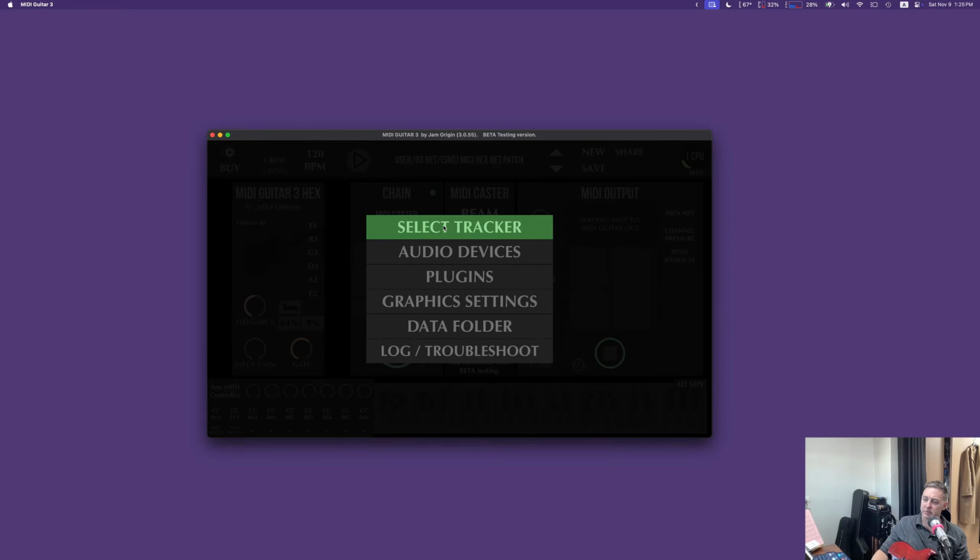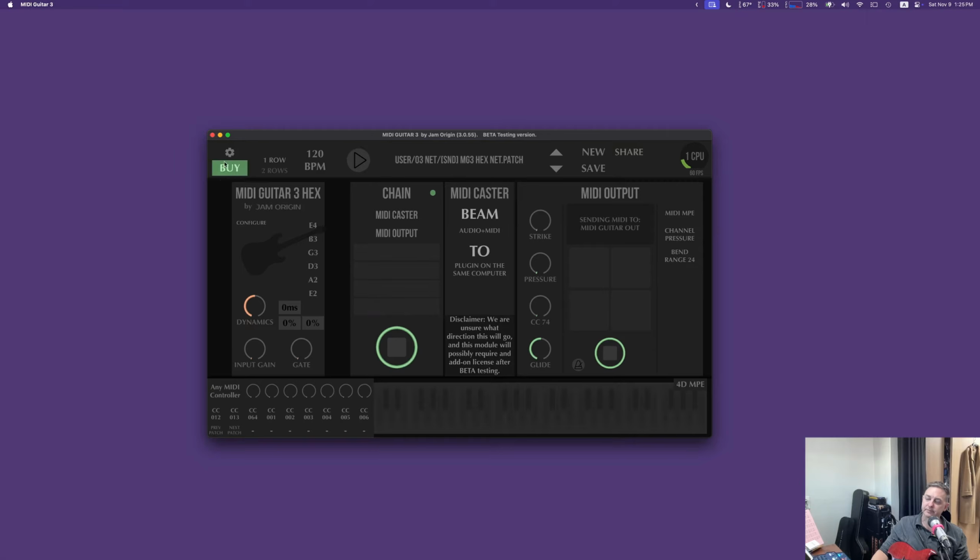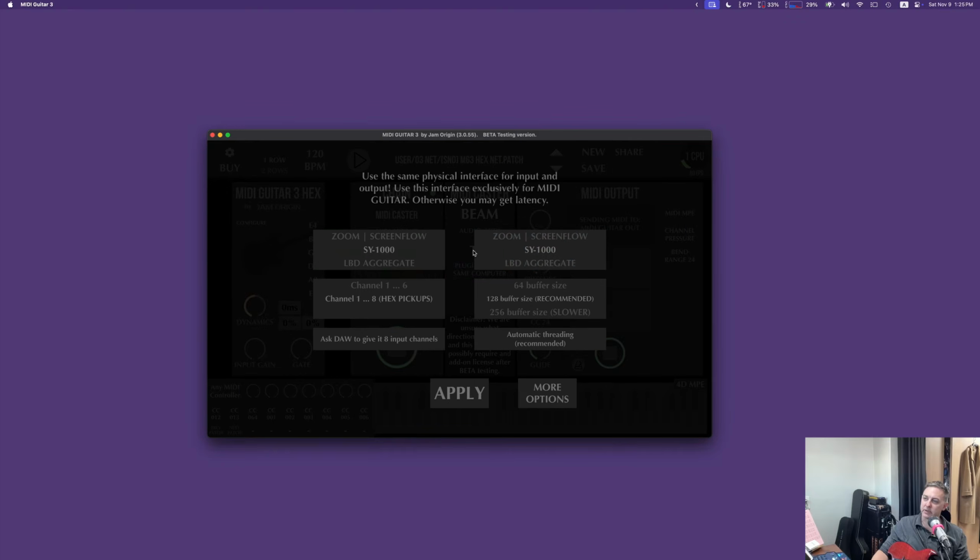So when you open up the thing, you want to make sure your tracker's on. Once you've done that, you want to make sure the audio device is set up. I've got no output. Input is SY1000. I'm using the hex pickups, and I always leave that on. 128 buffer size recommended. Automatic threading good. Okay, all sorted.